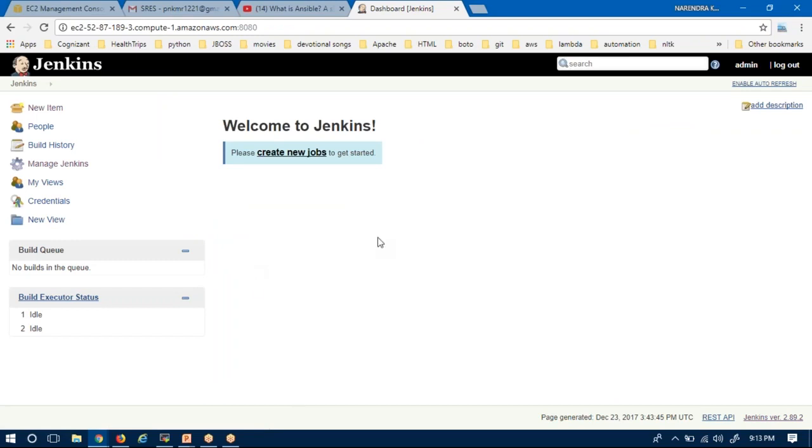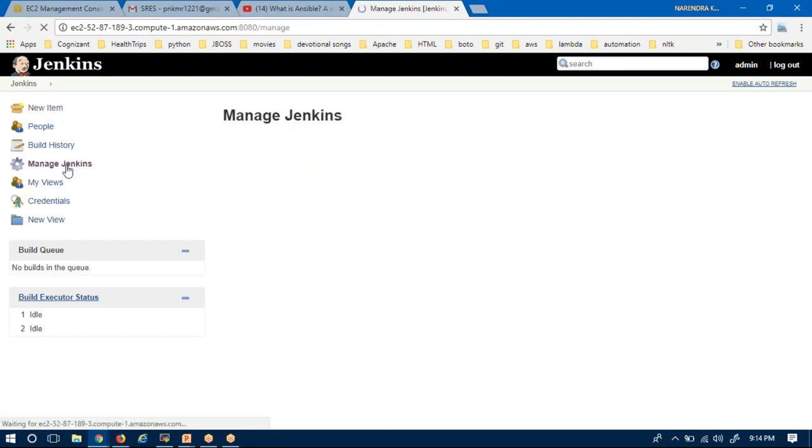Okay, now see here, this is the user interface. Here the most important things are Manage Jenkins and New Item. New Item is nothing but creating a new job or creating a project. As of now, concentrate on Manage Jenkins. This is the most important option in our Jenkins UI. Later we will discuss the remaining items. As of now, just go to Manage Jenkins.